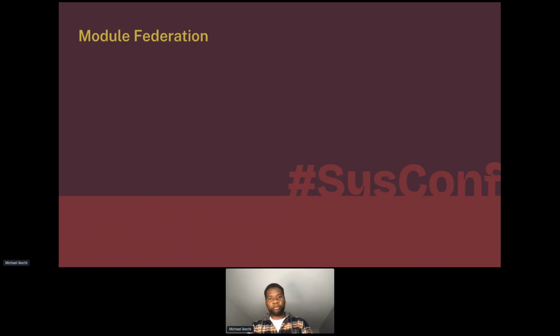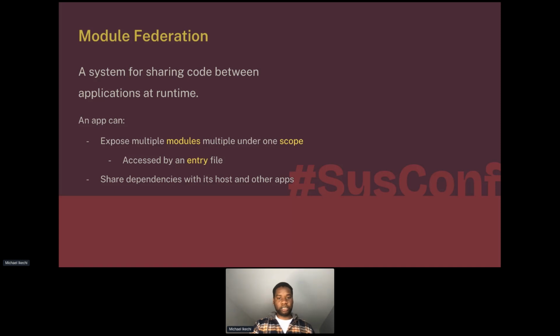One more way to load the behavior at runtime is something called module federation. And it's a mechanism that was started by Webpack and is now being adopted by other bundlers such as Vite and the rest. And what it does is it lets you share code between applications by exposing modules at runtime. So the system that does this.